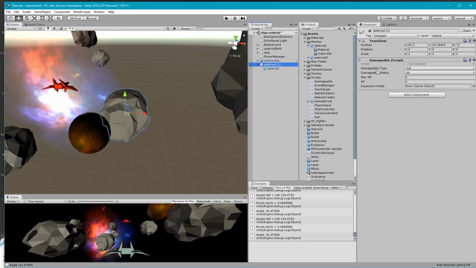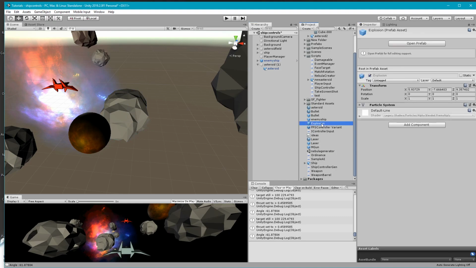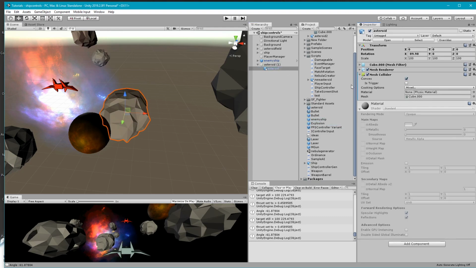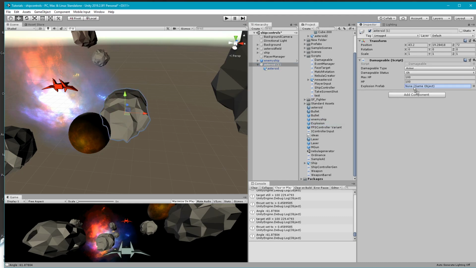All right, we have our damage type set to armor, okay, and then our status is okay. We'll give our asteroid 100 hit points and 100 hit points, and then we have our explosion prefab from our previous tutorial. So if you just grab that, grab your explosion prefab and put it in here. Any type of particle system you can use for that.